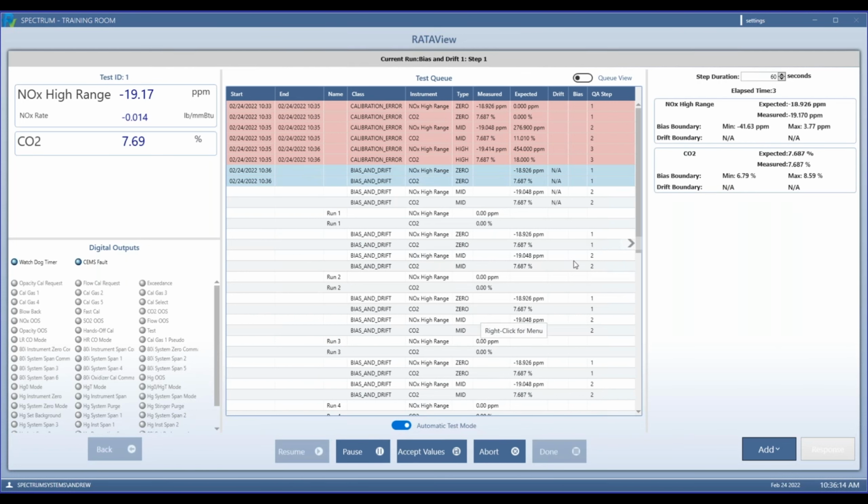And basically you just let it run. Now there's a pause button here. This pause button will, if it's a QA, finish the QA and then pause after the QA. So this will finish the bias and drift, but will not start the next run automatically if you click pause. This pause button is also available while a run is going on.